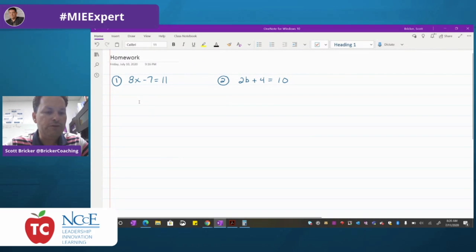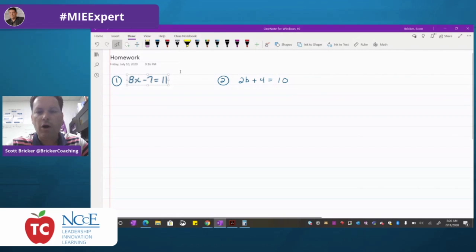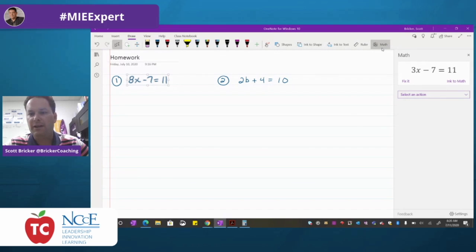So if students are home doing this problem and they have a question, they can click to highlight this problem. And if they go under the draw menu all the way to the right-hand side, the one tool we haven't touched yet are these math tools. So once I've highlighted the problem and I click math, watch what it does. It instantly calls that problem up, recognizes the text from the screen, right?